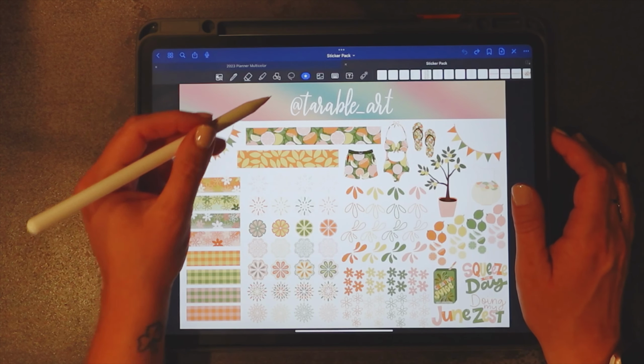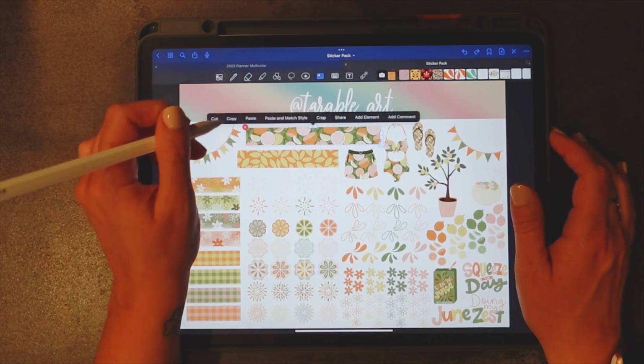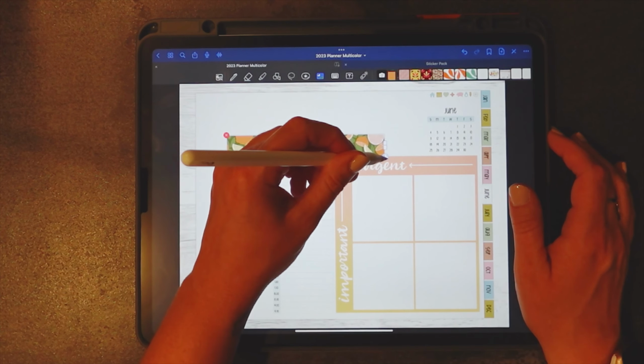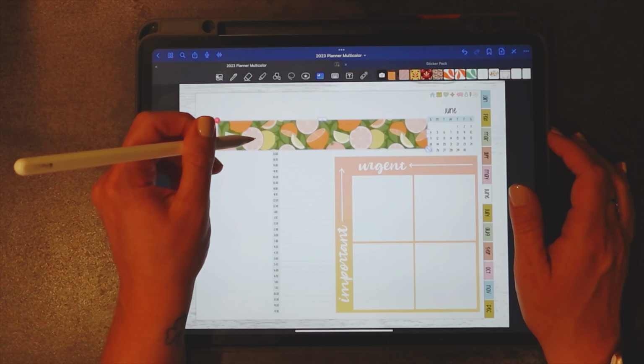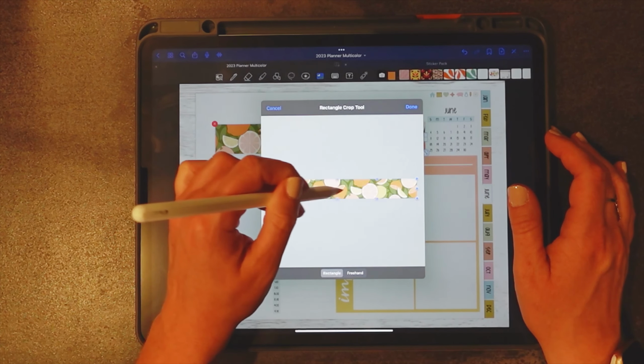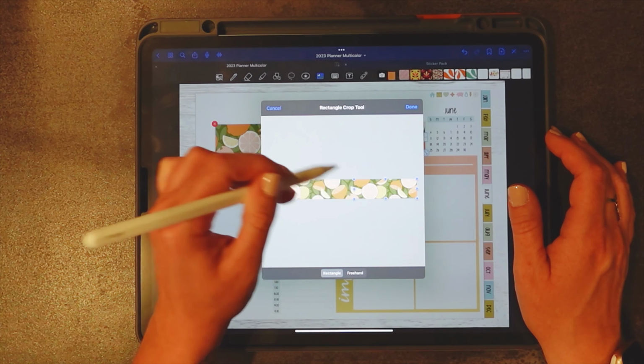Now I think I might just take this cute little strip here, and I'm going to copy this, and we're going to paste it. And we are just going to size it to kind of fit in here. And then I'm just going to crop it. And I'm just going to bring it in maybe to about here.